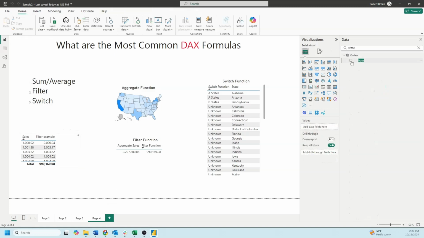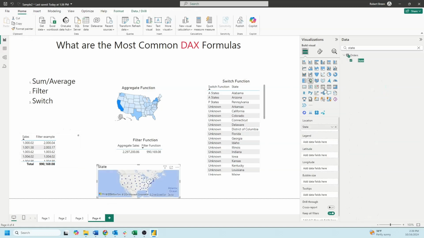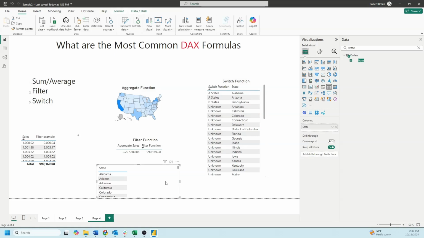If I bring in state as a table, every state is listed here. But let's bring in my switch statement as well, and see that Alabama and Arizona are categorized as A states. Everything else is unknown until we get to Pennsylvania, which is called P states.